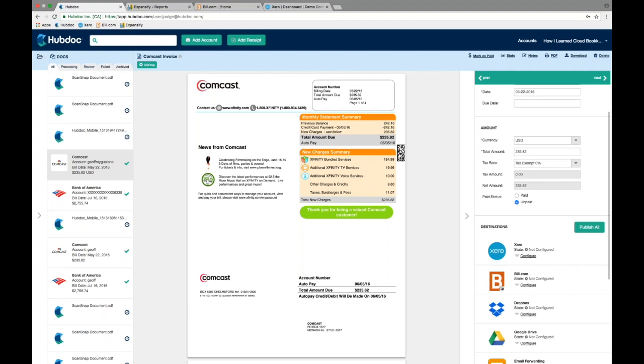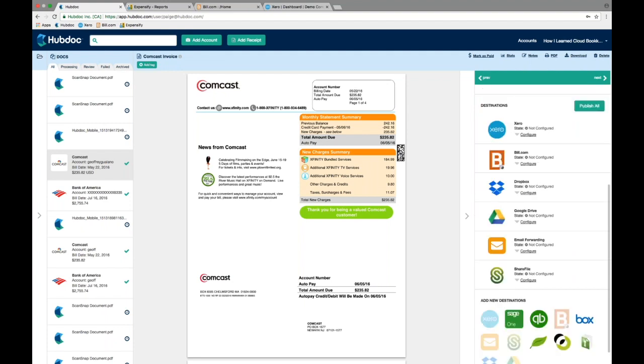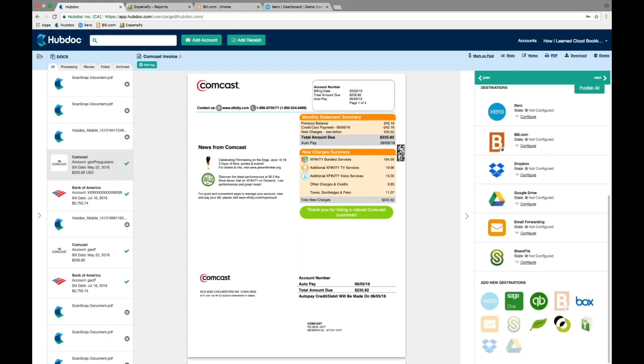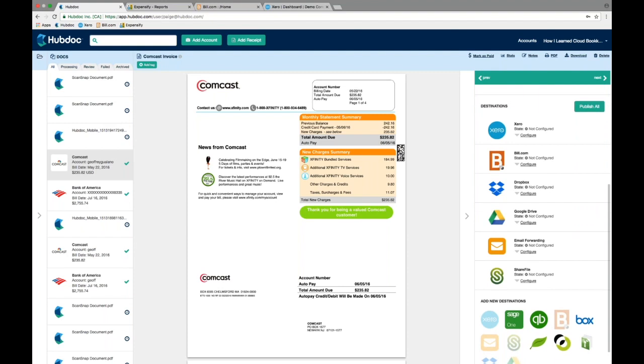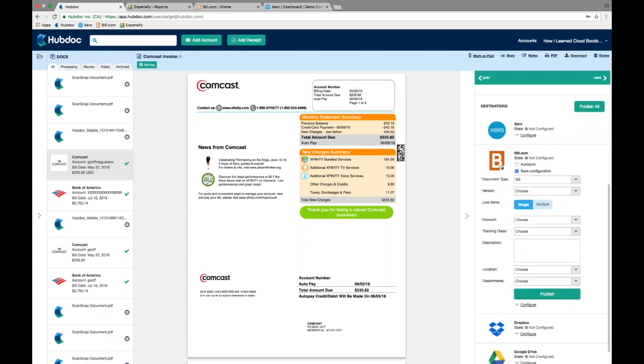$235.82. It's an American bill, so we want to be using our Bill.com to process this transaction. You'll notice on the right-hand side, I have a list of all my destinations. If this was a bill that was already paid, I could quickly and easily code and post it to Xero. But since it's a bill that needs to be paid, I will post it to Bill.com. You'll also notice that we have integrations with cloud storage platforms. So not only can you publish these documents to cloud accounting platforms, you could also publish them to cloud storage platforms for additional backups. So like I said, this is a bill that is to be paid, and I'm going to post it to Bill.com.